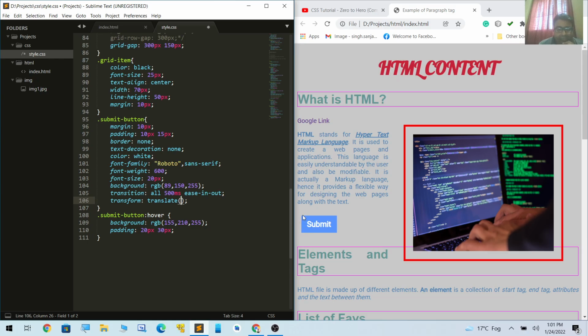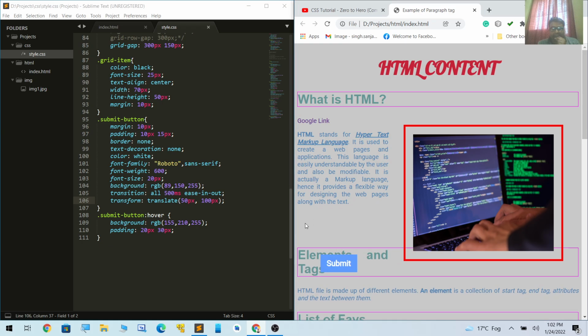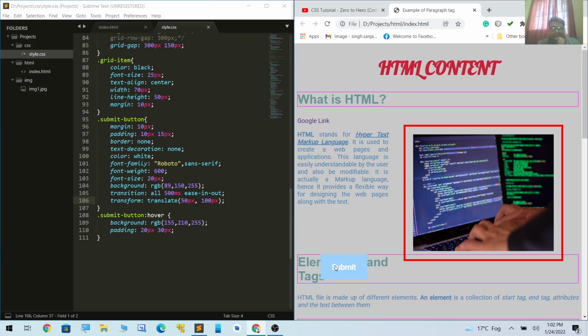So what I would like to do is I want to expand it. I want to increase in x-axis. I want to increase in y-axis. Both the axes. So let the x-axis be a 50 pixel increase and let the y-axis be 100 pixels. Okay. If I save it now and then let us see, initially the location has translated. Okay, it has moved to a particular position. It was here, now it has automatically moved down here.